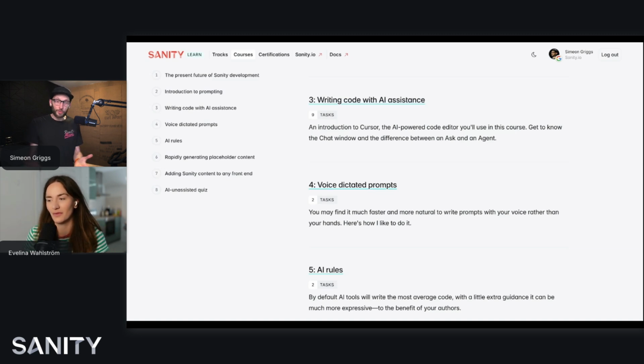So, writing code with AI assistants, there's a bunch of different code editors that will do that. GitHub Copilot's been leading that for years. But this whole course is about using Cursor, which I know is getting an awful lot of pickup at the moment within the offices of Sanity too. So that's what the course is based on, using Cursor. I'm not sure if you're using that, Evelina, at the moment.